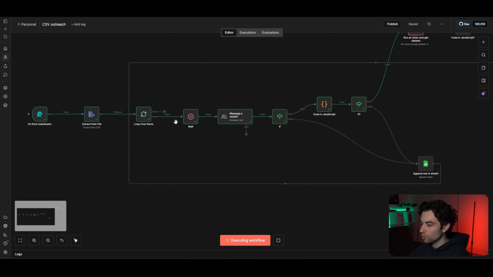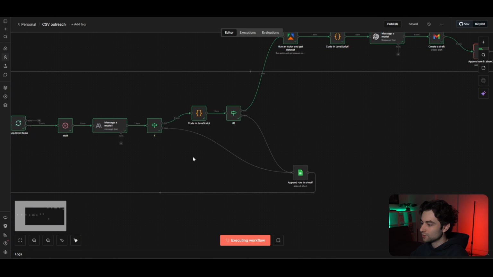Then we have a loop over items. I want to individually loop those 10 items so the AI model doesn't get overloaded. So we're essentially controlling the rate limiting here, just so we don't feed too much at once. We don't want to feed all 10 items at once. This is looking for my LinkedIn profile. Here we have a little bit of logic I'm going to dive deeper into.